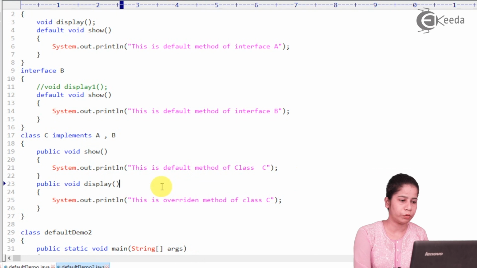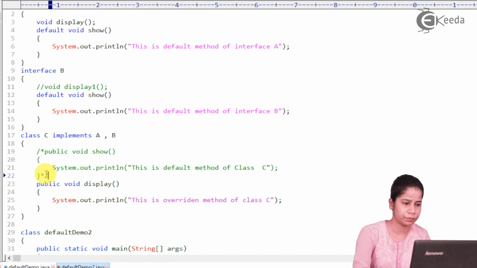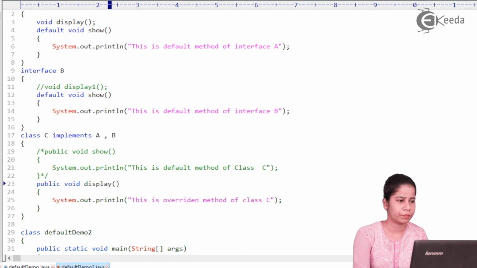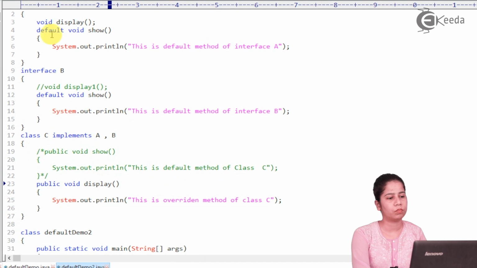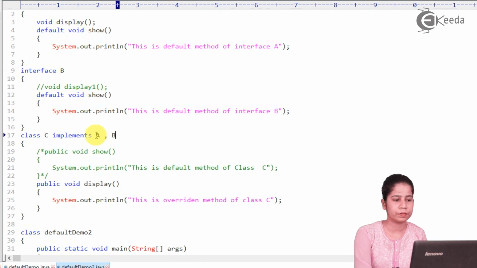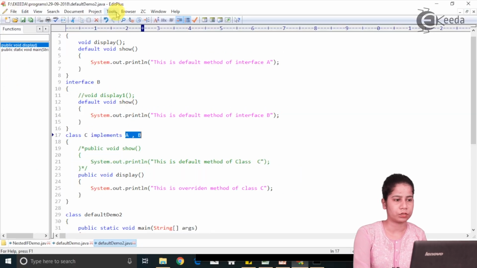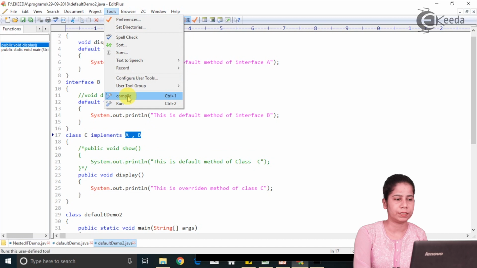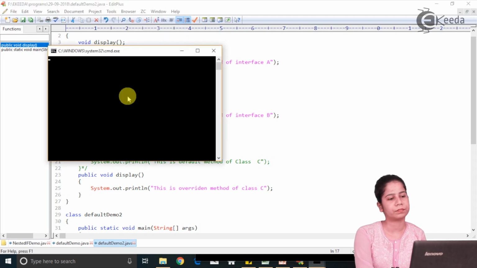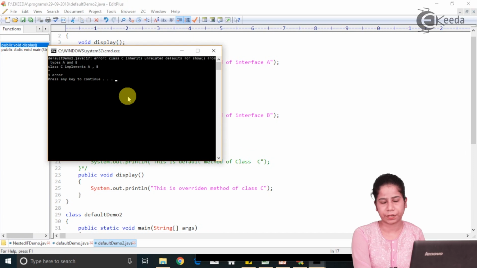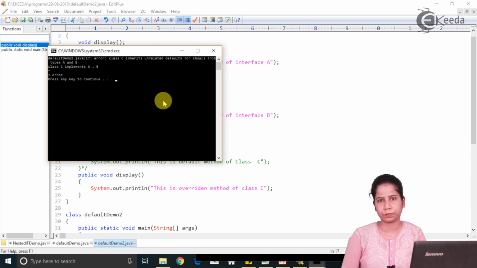Now what I'm going to do is I'm not going to override this, I'm just commenting it. Now I'm having A and B as my parent. Now which show method will come to me? That is the question. So here you can see what you are getting: Error. Correct. So you have to remember one rule.